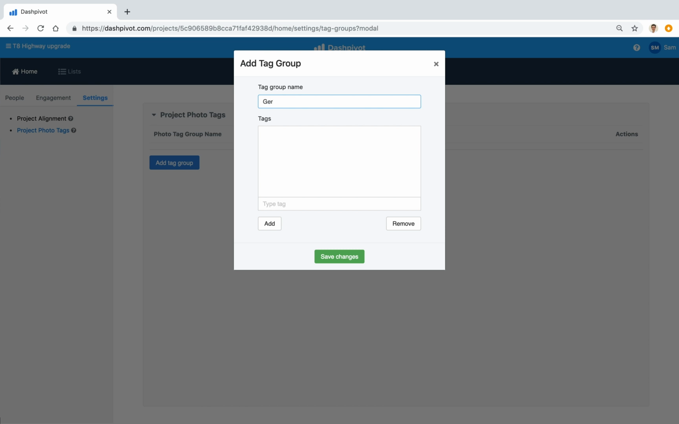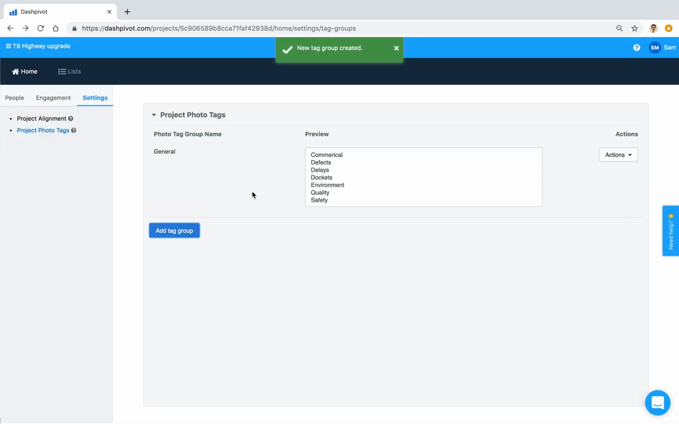If we call this one General, because it's obviously for every team on the project, we're just going to set this up with safety, quality, environment, maybe commercial. A really good one is delays and defects, maybe dockets, whatever is going to be relevant for every team on this project. So the general stuff is perfect. You can always come back and edit and add or remove tags later down the track. So I'm just going to hit save for now.